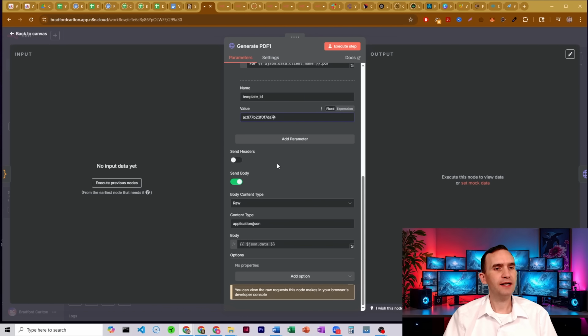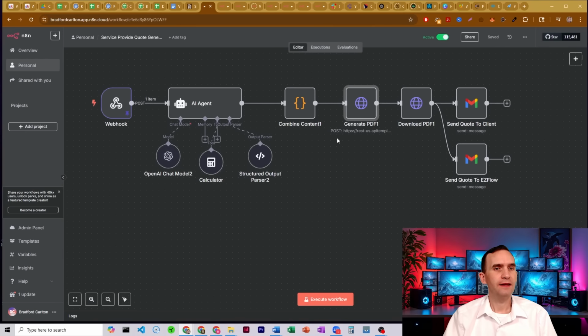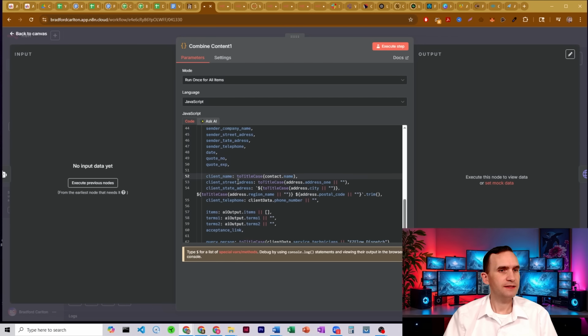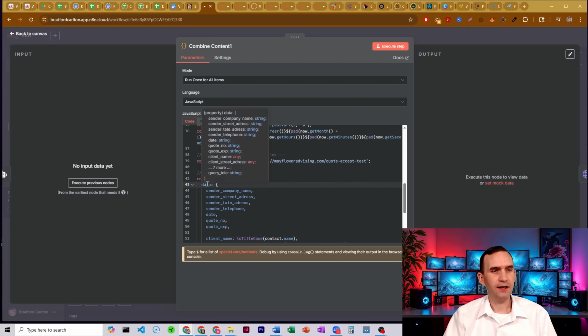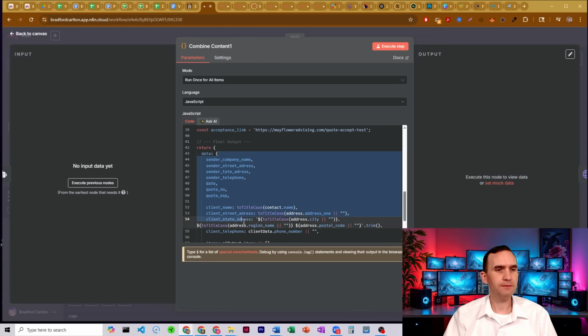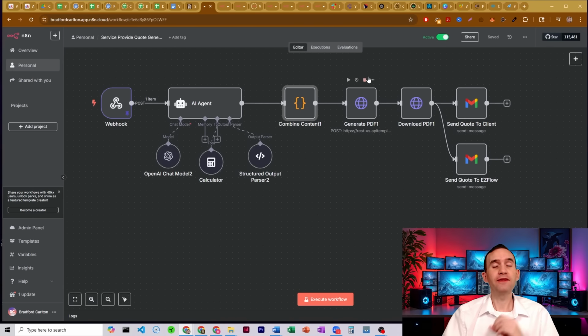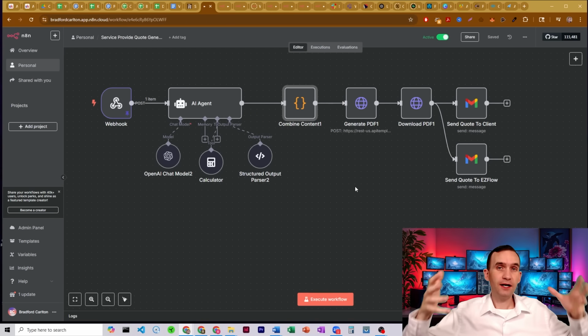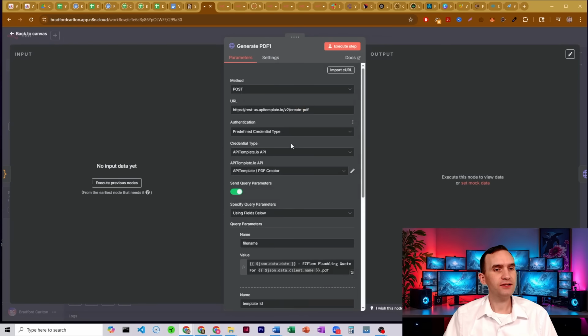All right. We're also going to send a body, a raw type. The content type is application/JSON. And our body is simply just JSON.data, this little piece of JavaScript here that's coming directly from this code node. So I come down here, it's saying that it's going to return data. And all these items here are going to be returned in that data field, and that's what's being passed to API-template.io. And those are the specific fields that we need in order to be able to have it generate our PDF quote. All right, so that's all we're going to pass through this node here.